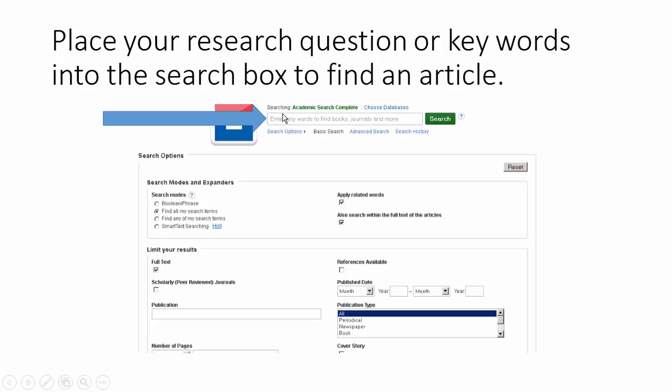You come to a page that has a search box, and you have all this other information which you can just leave as is. It's all set for you. So all you need to do is enter your keywords or enter your research question. If you remember from part 1, my research question was, is global warming a significant problem? So my keywords could be global warming and problem, or I could actually put my actual question, is global warming a significant problem? Then I put that in there and I click on the search button.